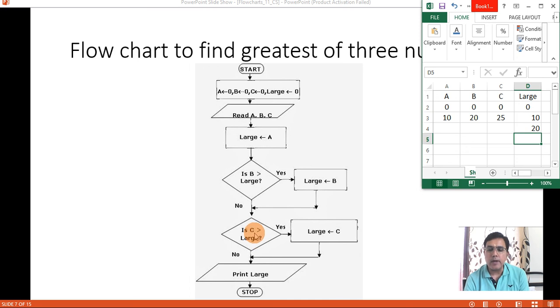Now you will again compare. What is the value of C? You can see the value of C is 25. So you will see here, 25 greater than, what is the value of large? 20. 25 is greater than 20, right? Yes, yes means it will come here, this path. It will follow this path and then the value of C must go in large. So now the value of large becomes 25.